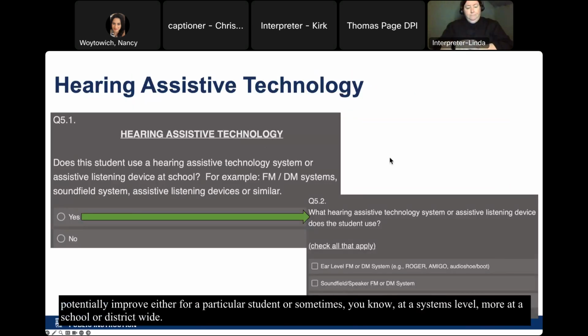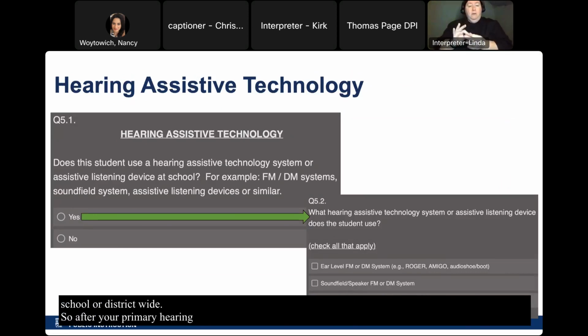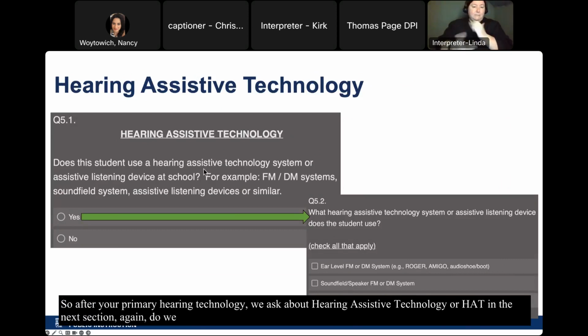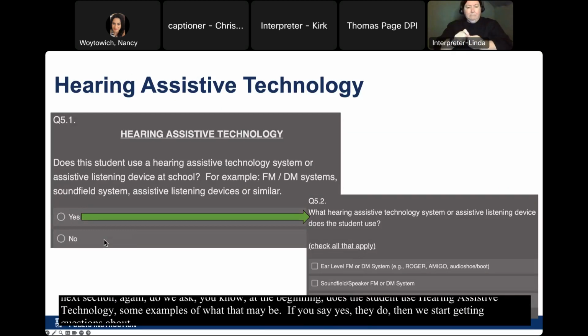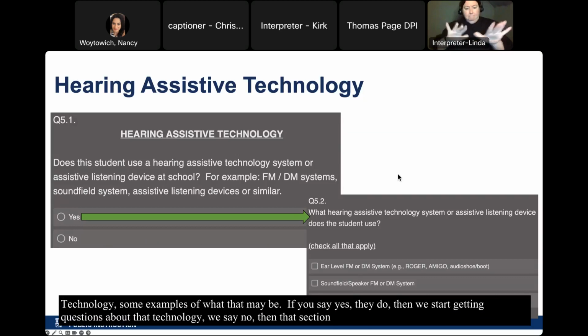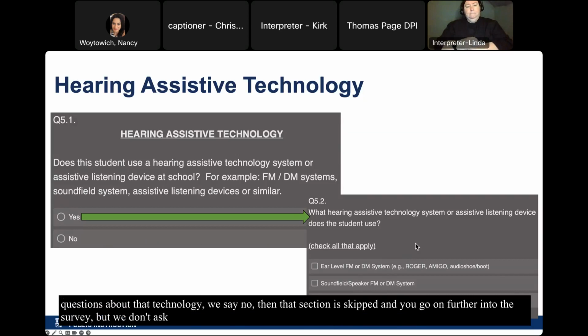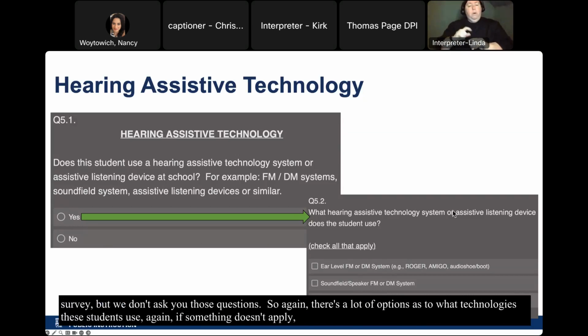After your primary hearing technology, we ask about HAT, or hearing assistive technology, in the next section. Again, we ask at the beginning, does this student use hearing assistive technology? Some examples of what that may be. If you say yes, they do, then we start getting questions about that technology. If you say no, then that section is skipped and you go on further into the survey, but we don't ask you those questions. Again, there are a lot of options as to what technologies these students use. If something doesn't apply or is unique, you can put other and fill in the text box.